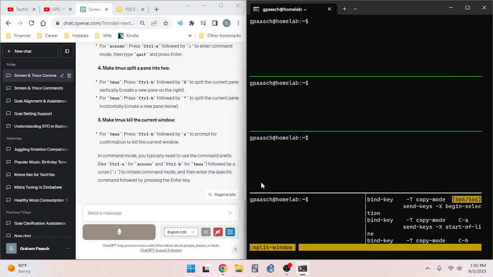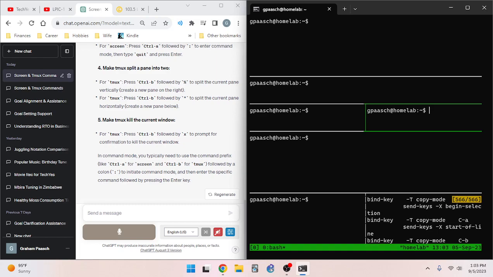Mic check. Okay, good. So that looks good. We figured out how to manually split a pane in two both ways. It's split window, and then dash V if you want the window split so that they're vertically stacked on each other, and then it's split window dash H if you want them so that they're horizontal to each other.